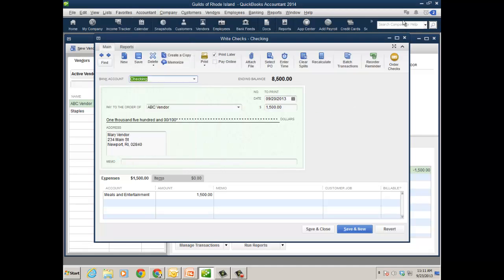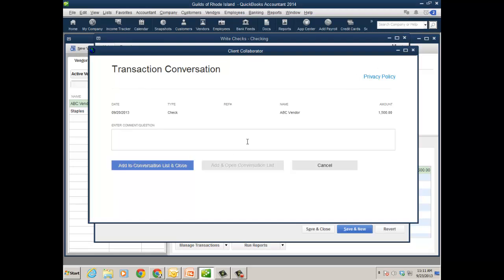Just check that out. So again, I go ahead and ask client about the transaction. Or this time I'll click on the little Ask Client icon in the upper right. So what was this purchase for? Go ahead and add, and this time I'm going to add and open the conversation list itself.